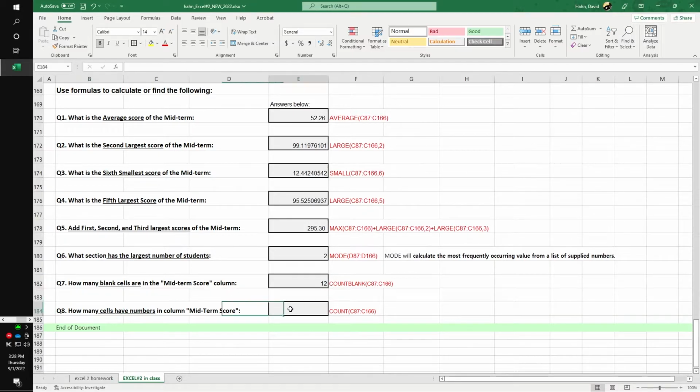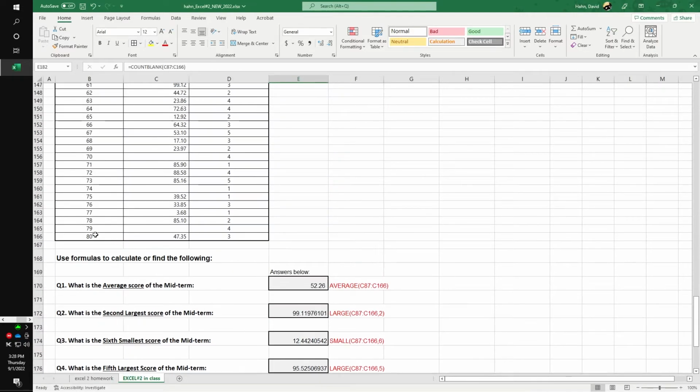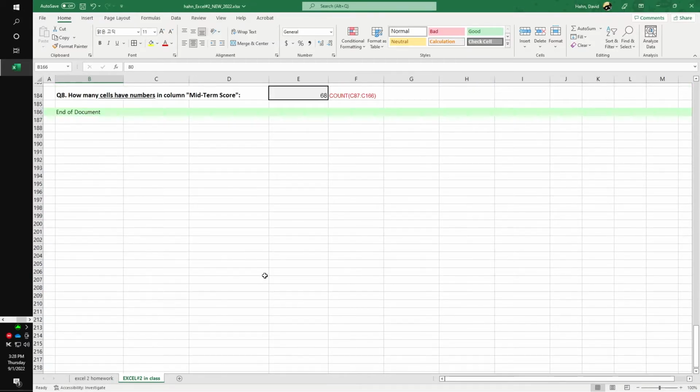And how many students did take the midterm? Let's count them. Equals count C87 colon C166. I should have just copied C87 colon C166 so I didn't have to keep typing it. There it is. 68 students took it. If I take 68 and I add that to 12, I should get 80 because that's 80 students. And that's the end of the in-class.